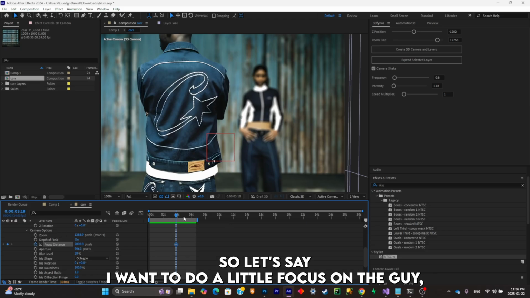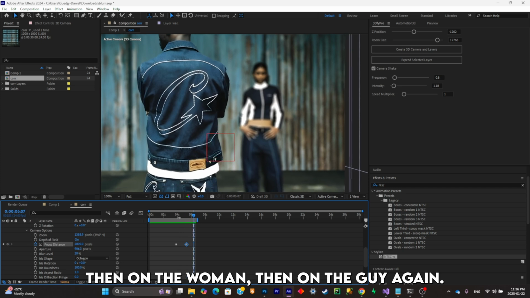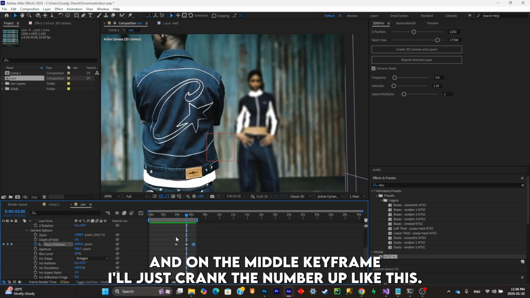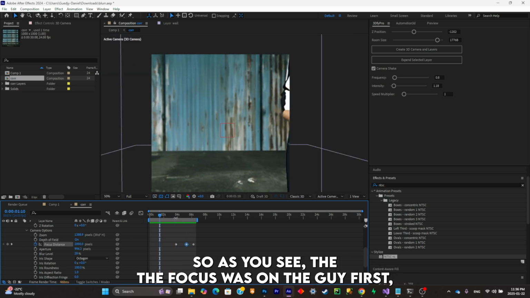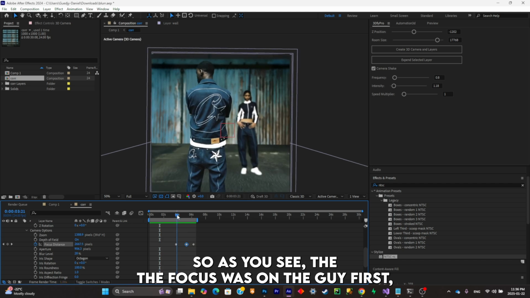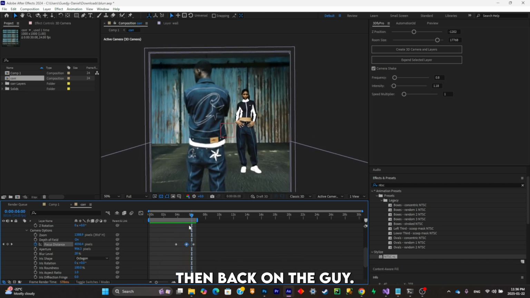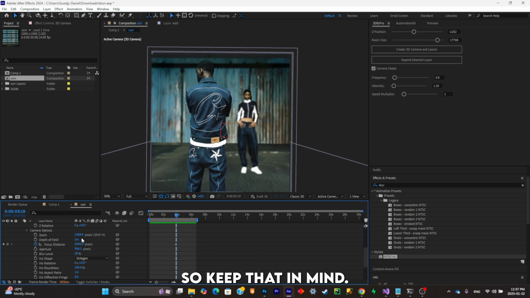And also you can keyframe those values. So let's say I want to do a little focus on the guy, then on the woman, then on the guy again. Let's do 3 keyframes. And on the middle keyframe, I'll just turn the number up like this. And let's see how it looks. So as you can see, the focus was on the guy first. Then the focus got on the girl, then back on the guy. So as you can see, you can really do some crazy effects with this, so keep that in mind.